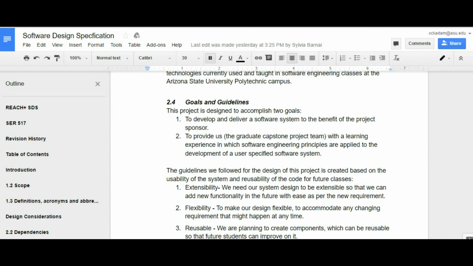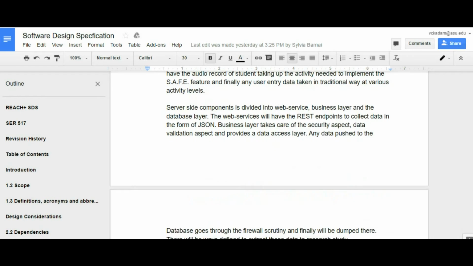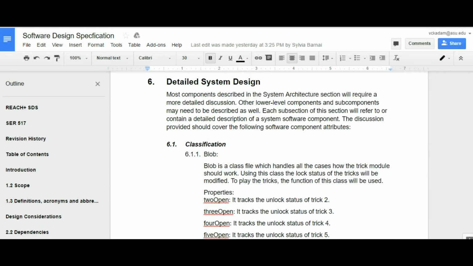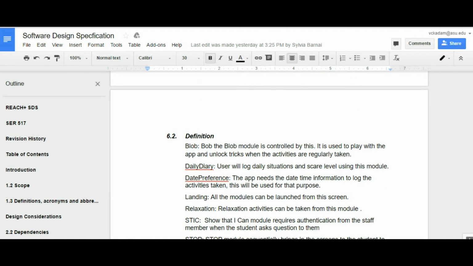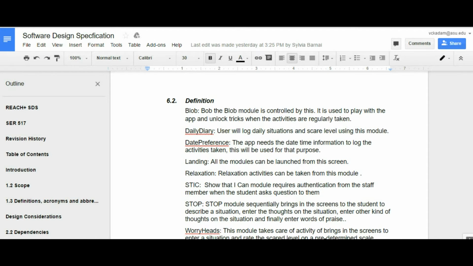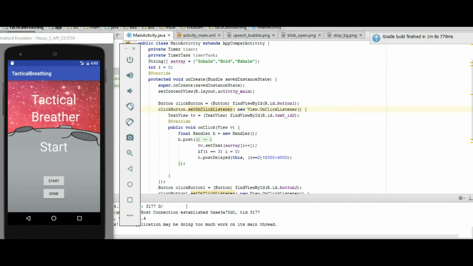In the design document, I worked on the goals and guidelines, development method, architecture strategies, system architecture, and also the detailed system design, in which we mention all the information that we gathered from all the courses. We decided how each and every component of that application interacts with the other components and how it interacts with the user. The sponsor also asked us to do research about the new features that we are going to add in the application.